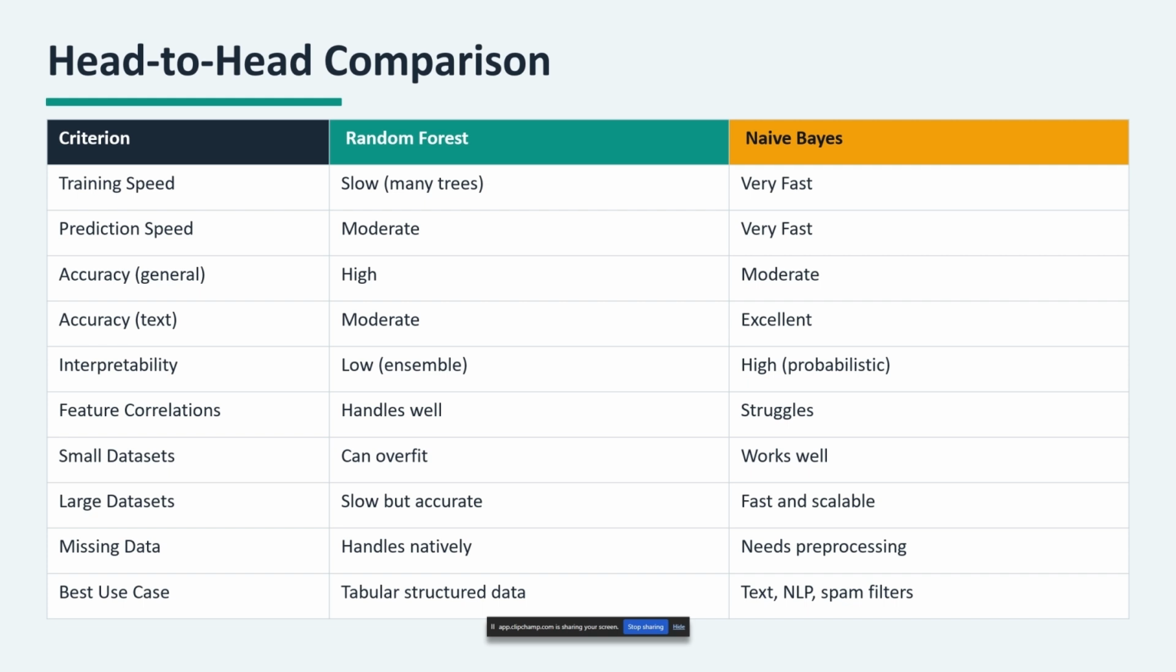For small datasets, random forest can overfit, whereas naive Bayes works swimmingly. For large datasets, random forest is considered more accurate but kind of slow, whereas naive Bayes gives us fastness and scalability.